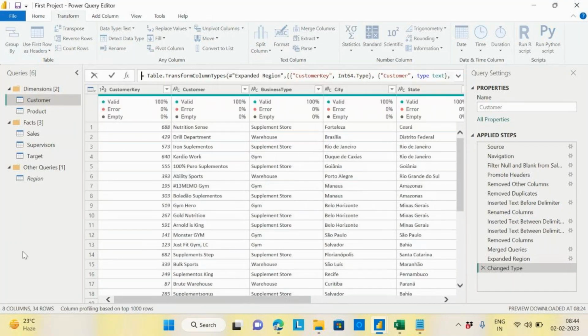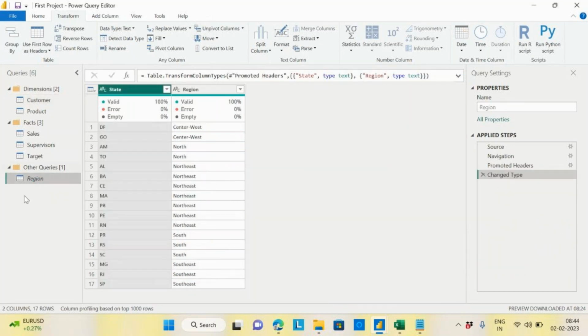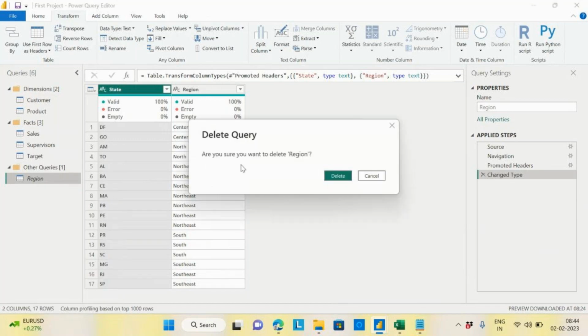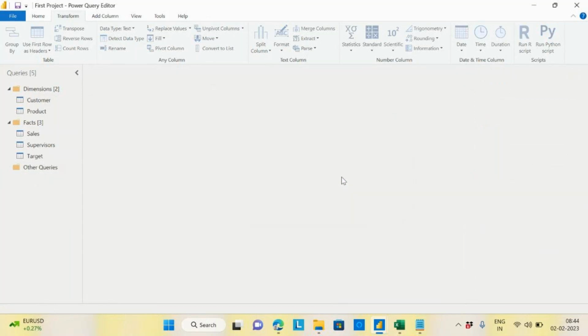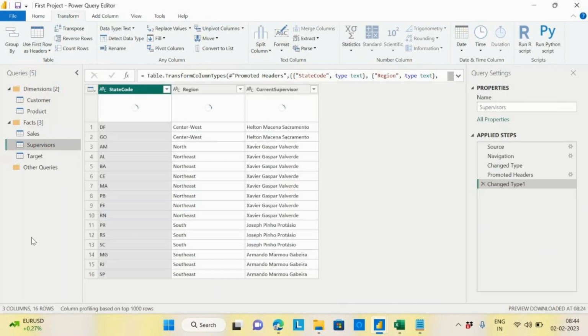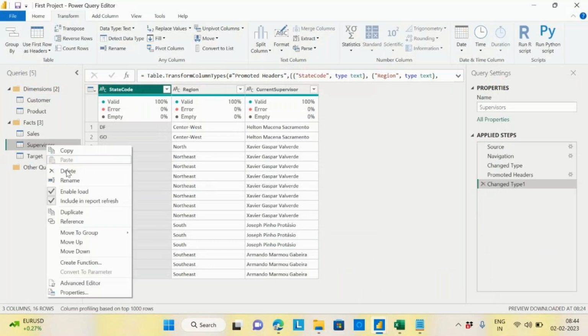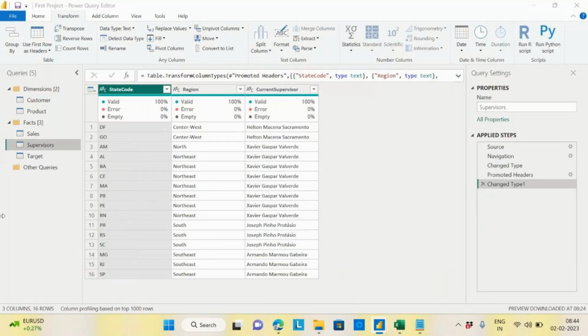Now the region table I can delete right now. I'm nowhere using this table. Now it will allow me to delete it because I'm not using it anywhere. Previously it was not allowing this, right? Now I can delete it because it's not required. And the supervisor table, what will I do? Do I need to load this table to Power BI? Same thing, right? Disable the load. Correct. And I will bring it to my other queries here, this part.